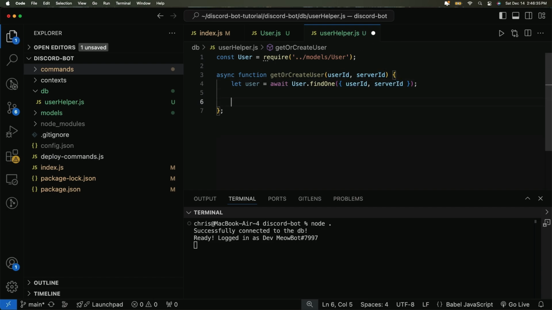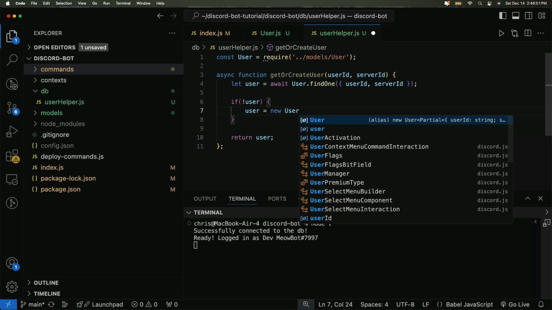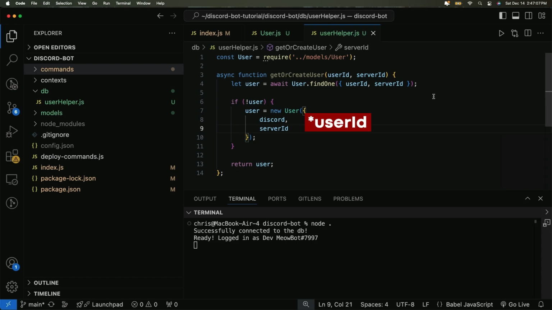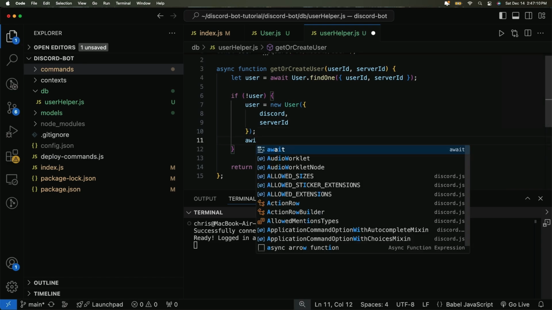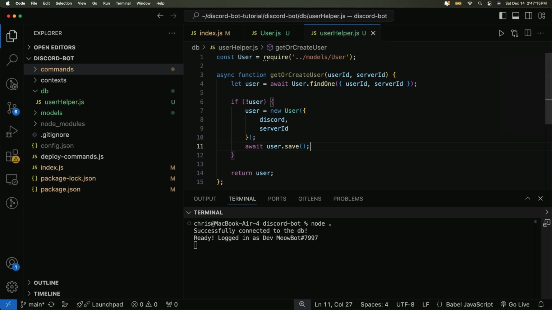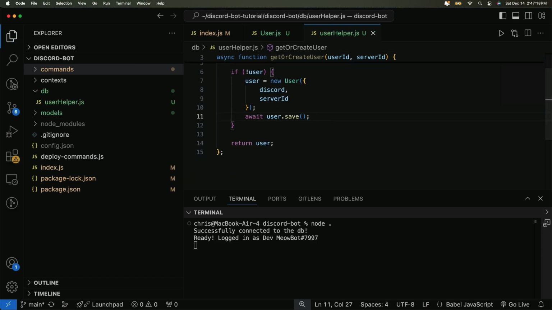So if a user does exist, then we're going to return that user, and then we have access to that user. But if they don't exist, then we'll write logic for that. So if not user, then user equals new user. We create a new user, and then we can pass in all the information. So Discord ID, server ID, there we go. And then below here, we can just say await user dot save. And then we will be saving our user into the database.